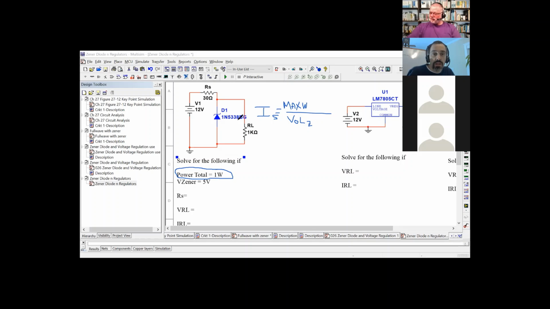So in this case, we want to find the IS on here, and we do some math. So go ahead and put this on. You're going to tell me what you get. So we have the max power, which is 1 watt, and then we divide by your Zener voltage, which is 5 volts. So what do you get on that? Somebody tell me what you get, and write that down or type it out.